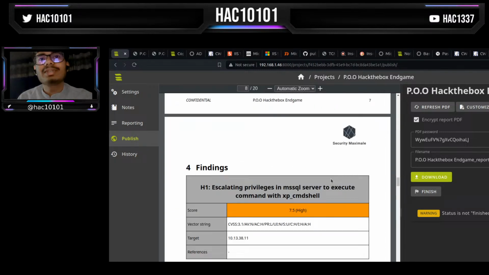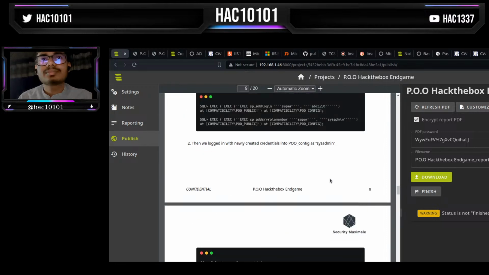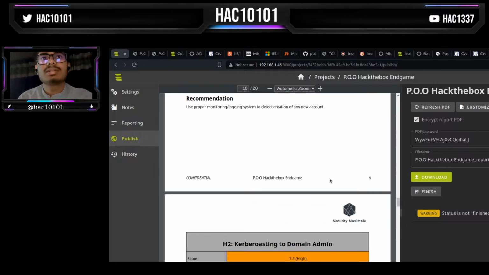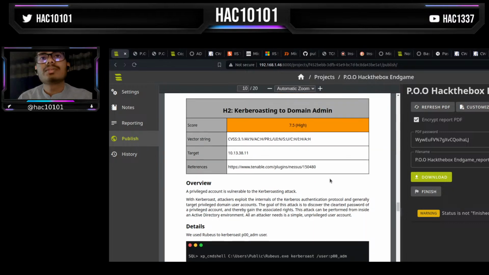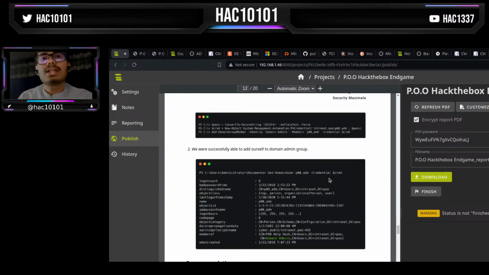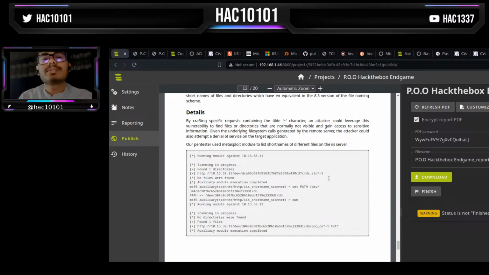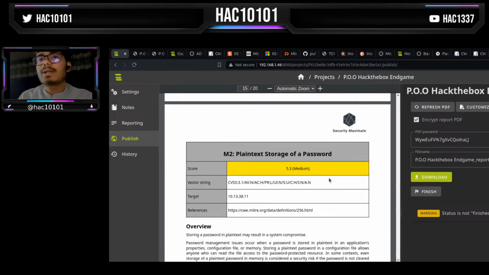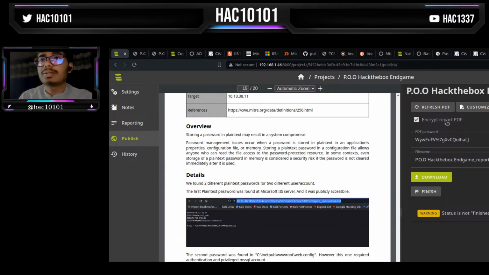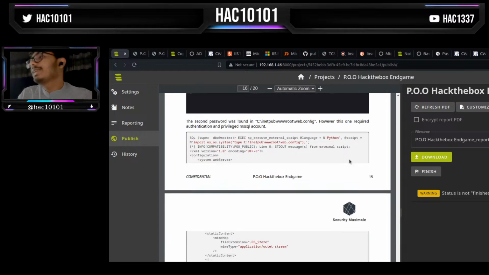Now it looks pretty decent. Findings. So H1, privilege escalation, recommendation. Overview, who admin, we added this is a recommendation, short name. Yep, goddamn, it looks pretty good, not gonna lie, it looks really good. But I guess we'll find out when I ask people to give me feedback.